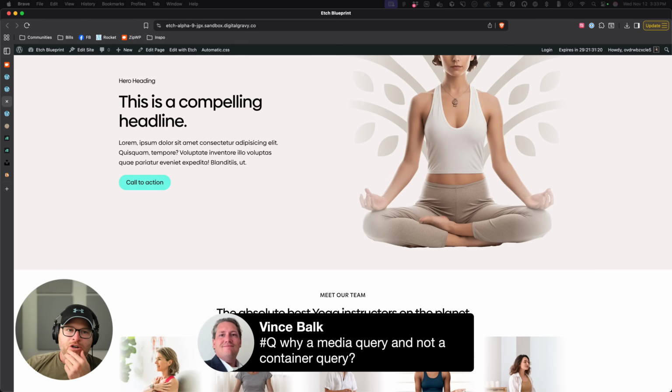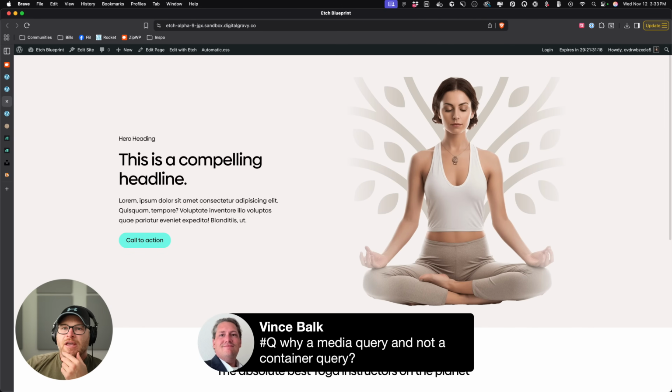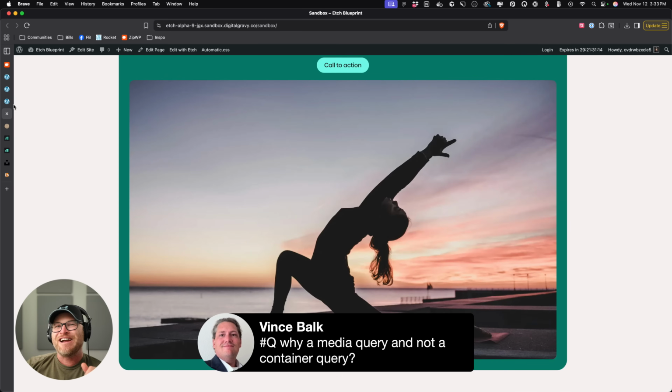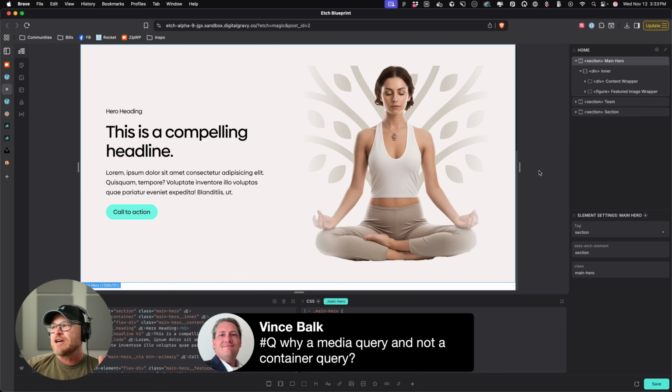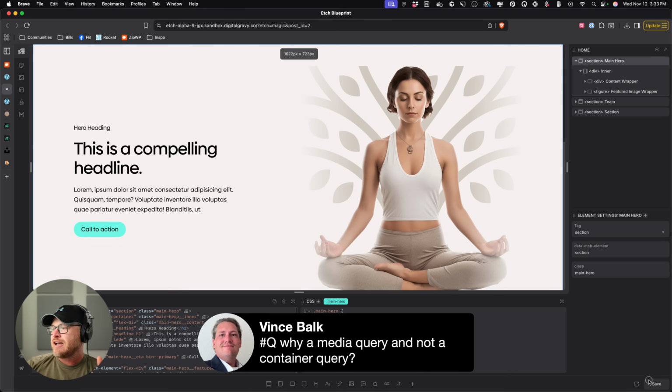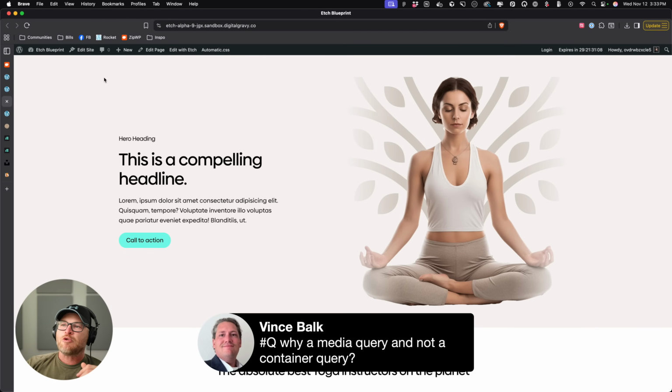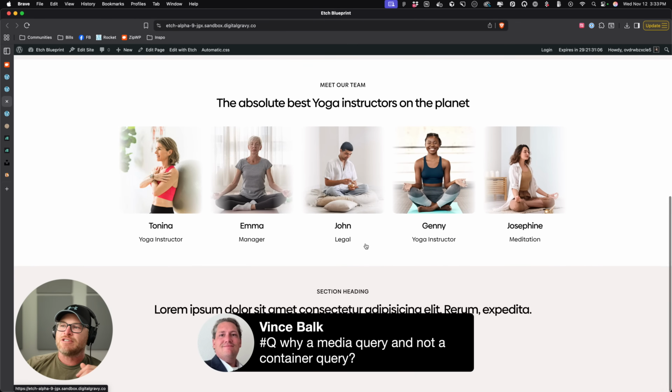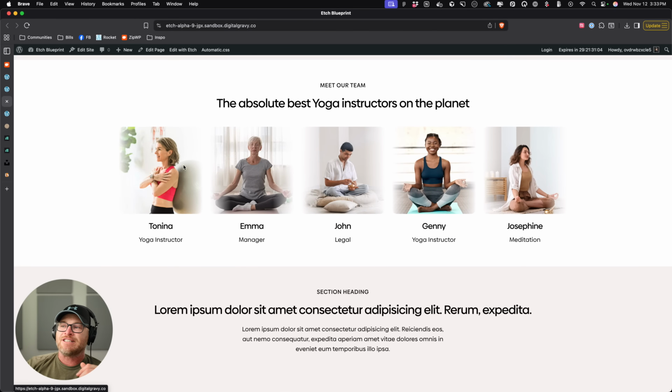Why a media query and not a container query? This is the most popular question of Era 4 right now. And it's a good question. I will talk about it. Okay, so I used a media query for this hero section. I used a container query for this grid.